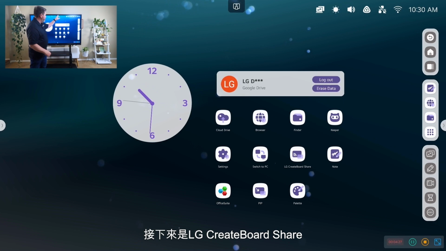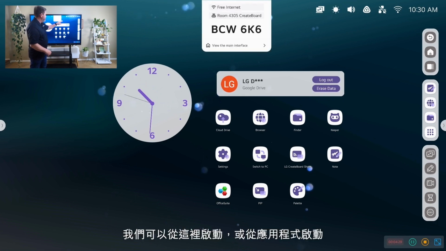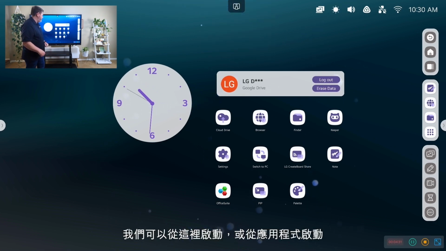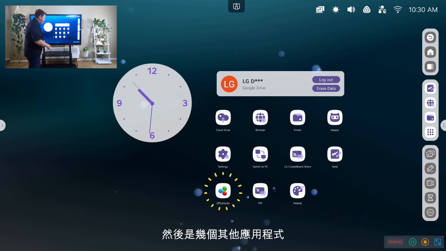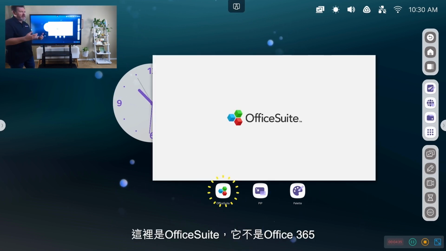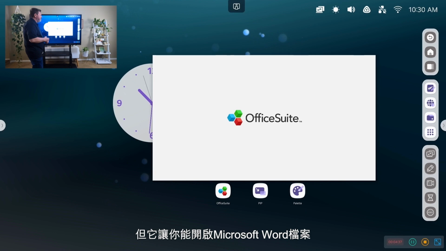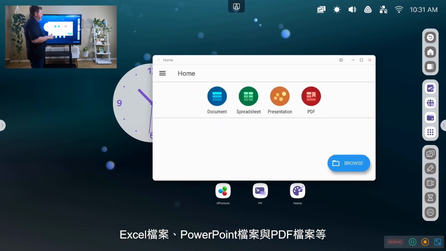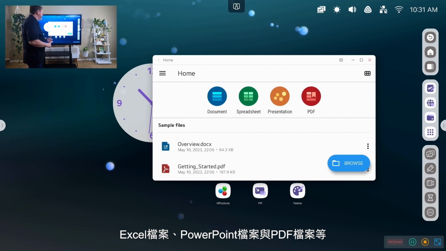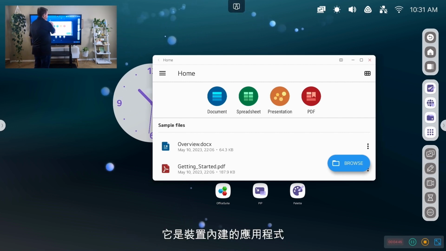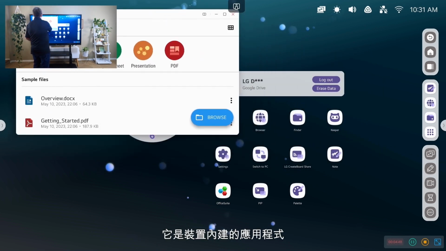We have our LG Create Board Share. We can launch it from there, or we can launch it from an app. Then we have a few other apps. We have the Office Suite, which is not Office 365, but it does allow you to open Microsoft Word files, Excel files, PowerPoint files, as well as PDFs. And so it's built into the device here.